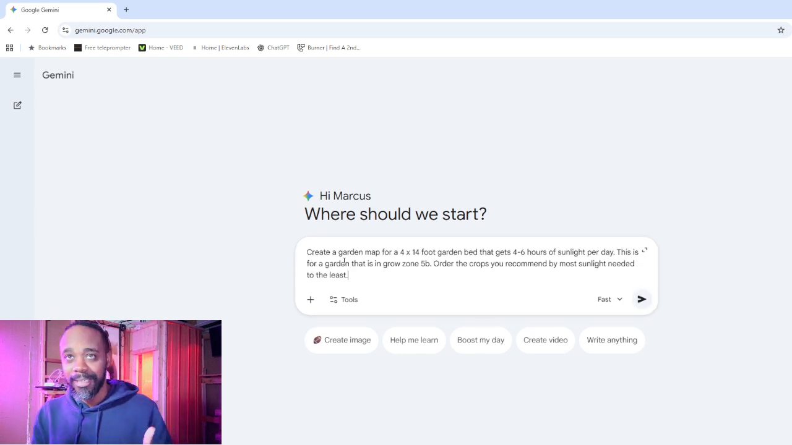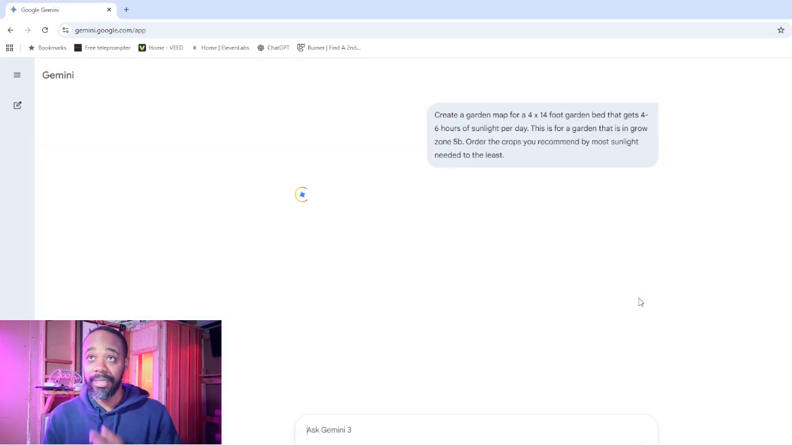So the first thing you can see is I'm going to ask it to create a garden map for a 4 by 14 foot garden bed that gets 4 to 6 hours of sunlight per day. This is for a garden that is in grow zone 5B. Order the crops you recommend by most sunlight needed to the least. So I've given it everything that it needs, and it's very important that you're very informative when giving information so you can get the right output, right? So right off the bat, it's got the size, it's got the amount of sunlight, it's got my grow zone. So now let's go ahead and hit submit and see what it comes up with.